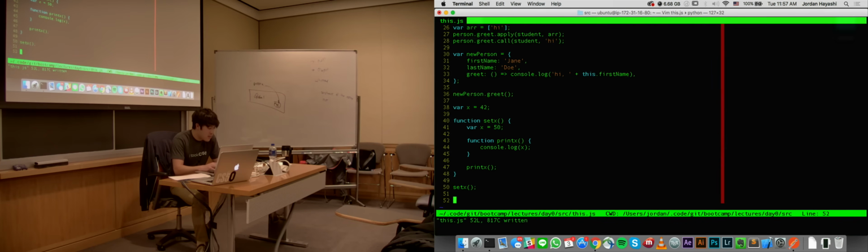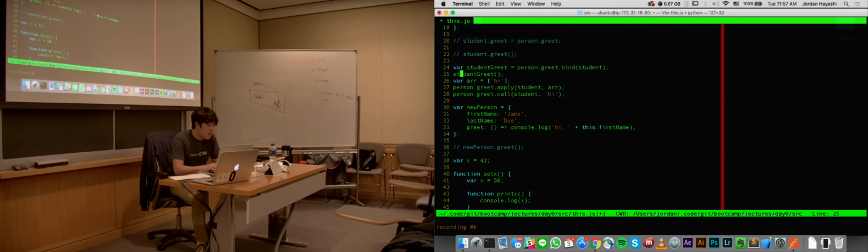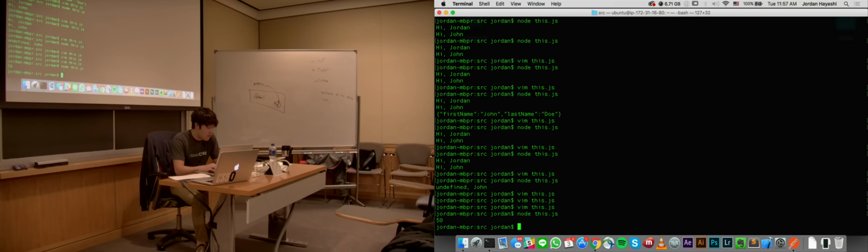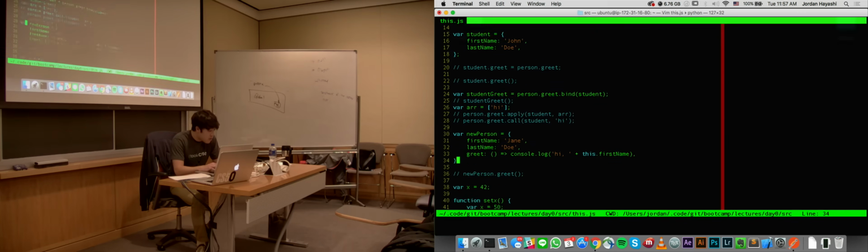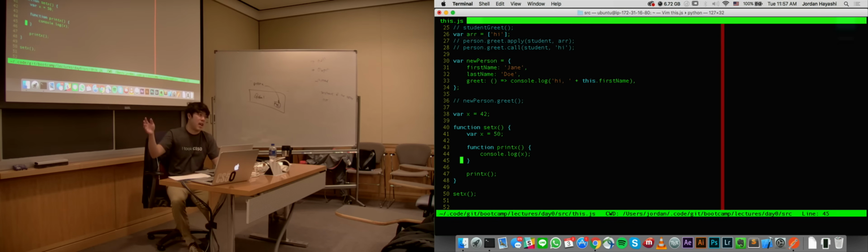Okay, Vim. Oh, no, it does print this. It prints 50 if it's called within setX. And there's no way to actually access it outside of setX because it's lexically scoped that way.